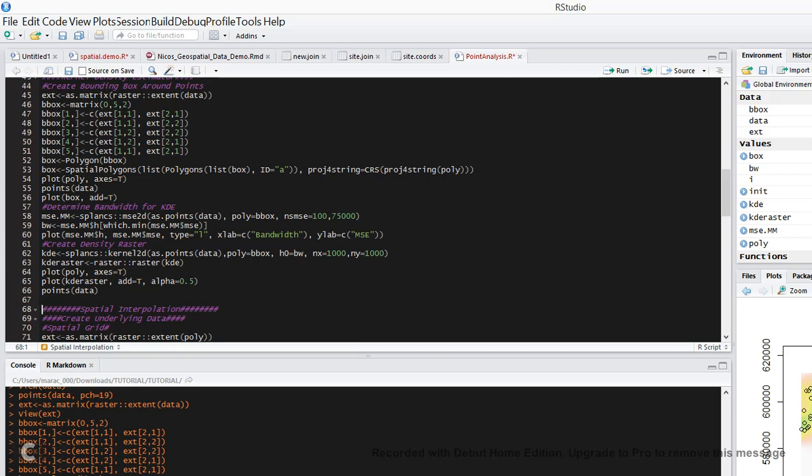So I do this a lot for just mapping out point estimates. Again, there's a lot of literature on kernel density estimators, so you can find exactly what it's doing. But it's a really quick thing that you can do in R to summarize your point data.